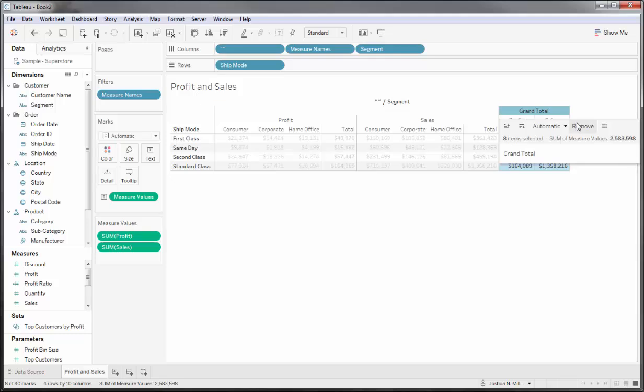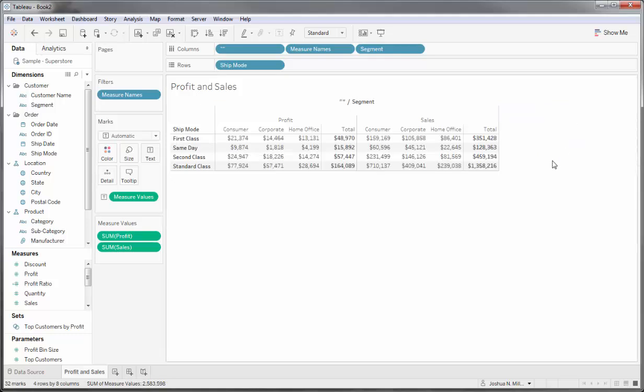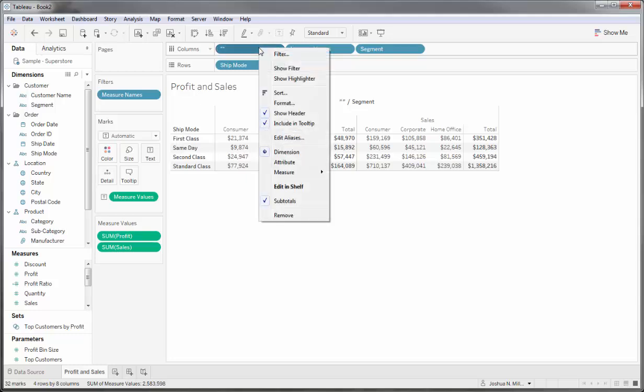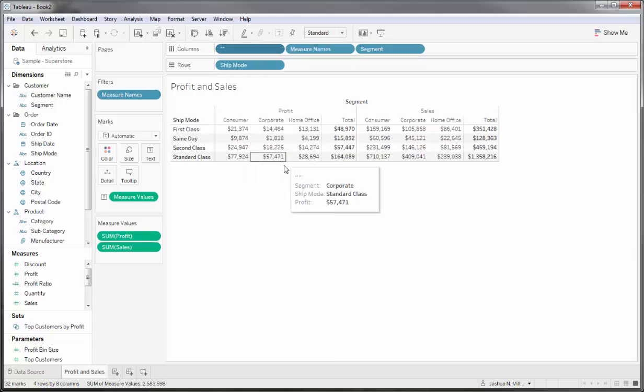cleaning things up. So if I don't want to show the grand totals there, I may not want to show headers for this field at all, since it's just a dummy field. But now I've got the total of profit and the total of sales showing exactly where I wanted them.